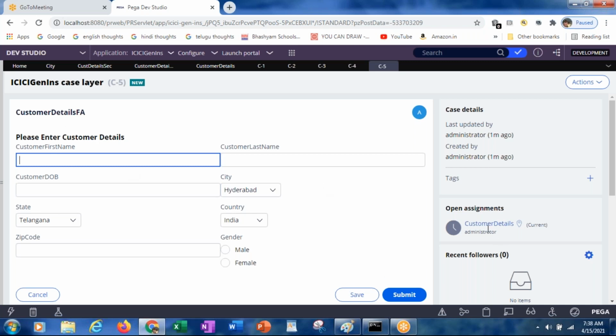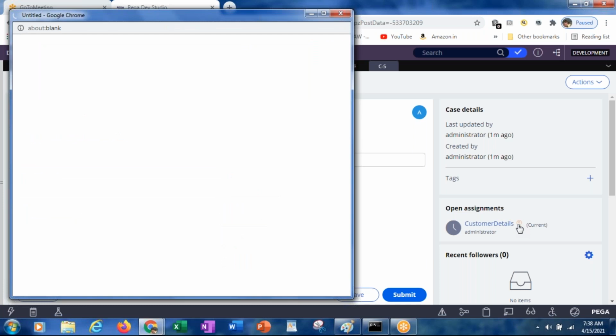If you want to see exactly where you are, you have something called Where Am I. If you select this one, you can see at which assignment you are running right now. So this is called Where Am I. This is the current assignment which it is running.